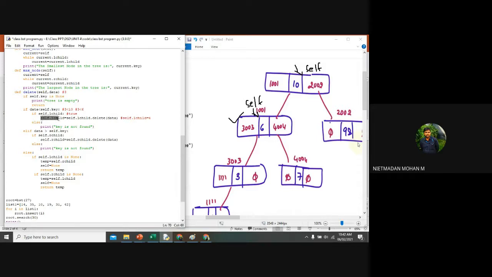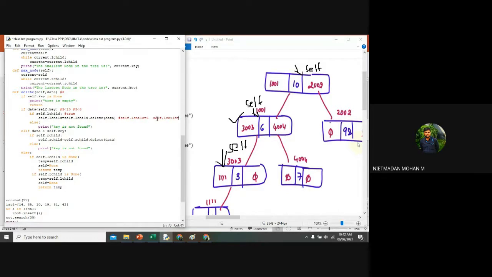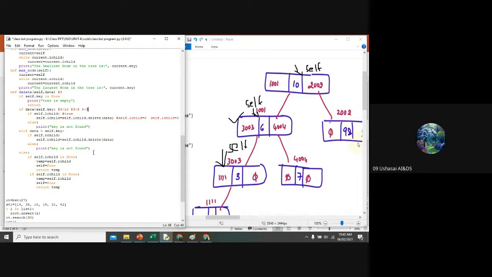Now what will happen? Again, the self dot L child will act as my self. So now self dot L child is equal to 3, and this will act as my self. So again it will go here, the data is 3, and if data is less than self dot key, 3 is less than 3, the condition is false. Then this if statement will not work, it will directly go to the else if statement.